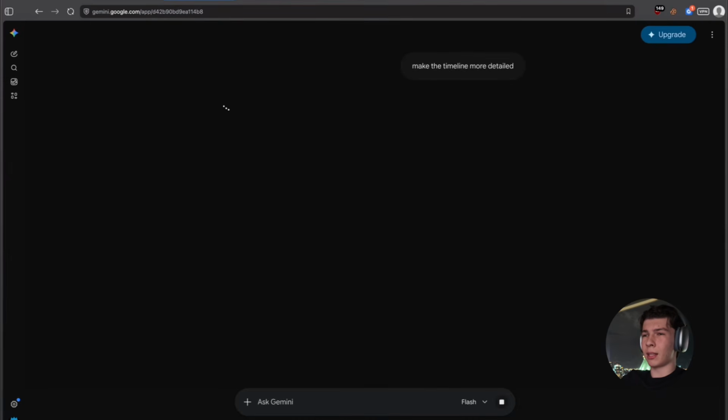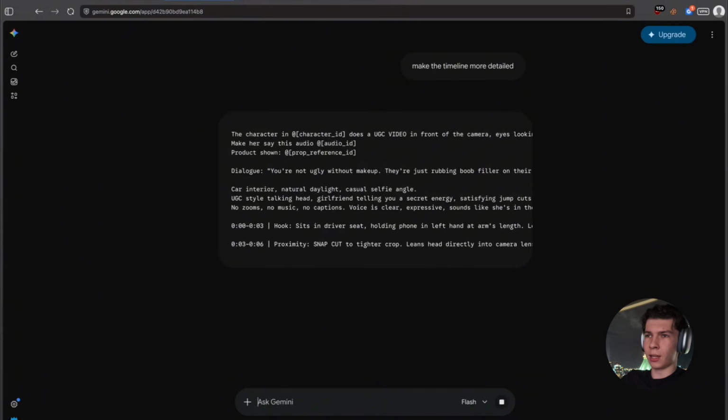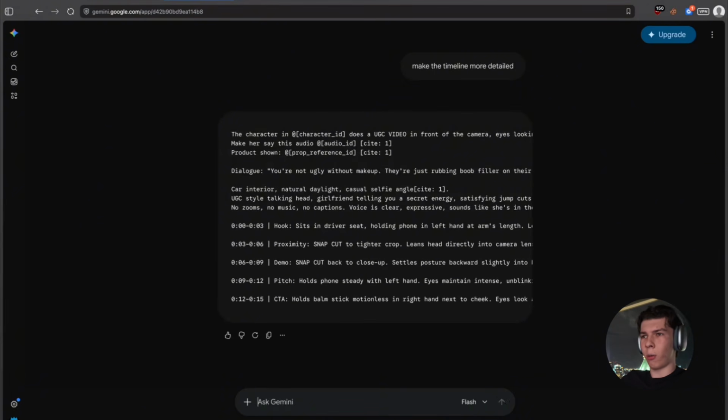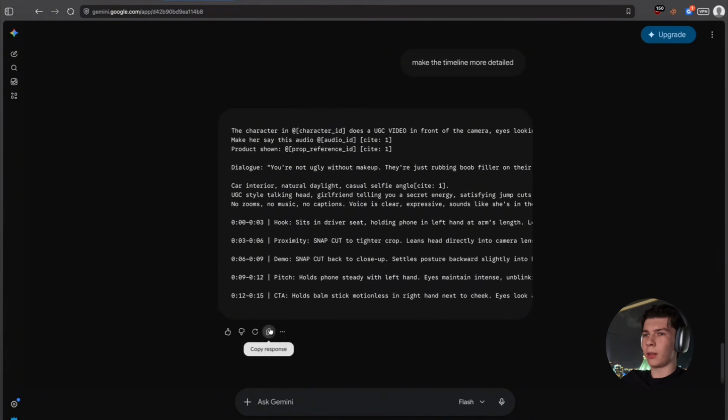Now we're just gonna say, make the timeline more detailed. We're just trying to get this as detailed as possible, as with Seedance, it likes direction, what I noticed. And so the more direction that we can give it with camera shots, movements, everything, it's going to help a lot. And so then finally, we got our prompt.